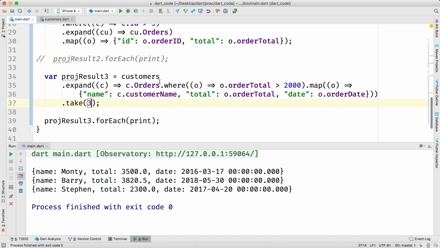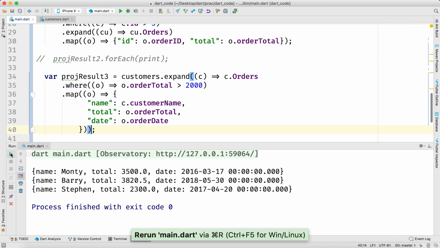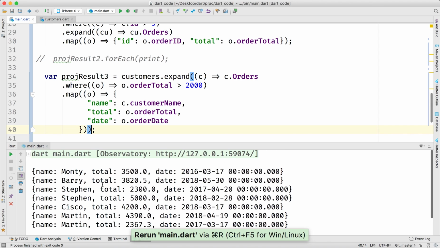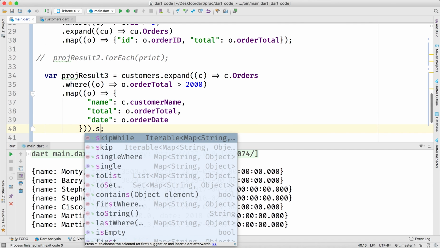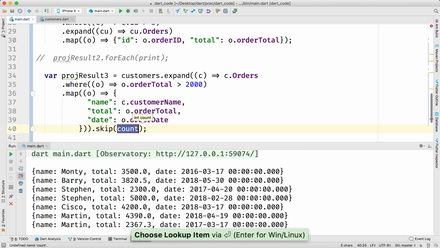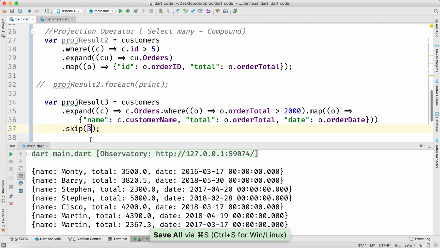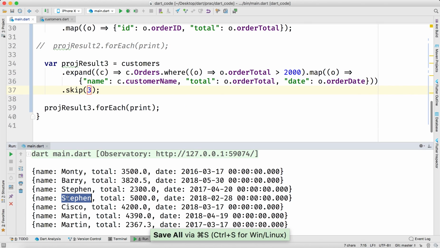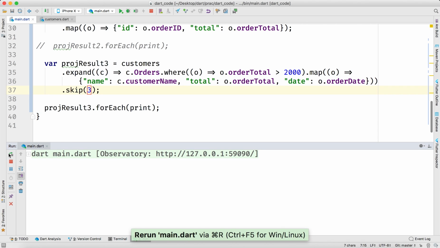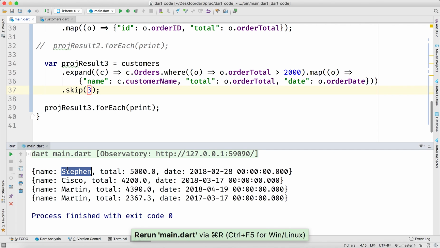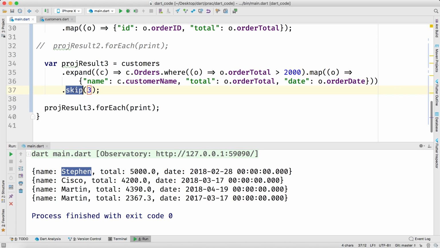Now let's just remove this particular code, and let's run it again, and now we have all the results again. Now let's say I want to skip the first 3 and I want the rest. Apart from the first 3, I want all. So what I could do is use this skip, and say skip the first 3 and then give me the result. So it should give me results from Stephen, Cisco, Martin. Let's run this, and you can see Stephen, Cisco, Martin. So this is how you can use it.